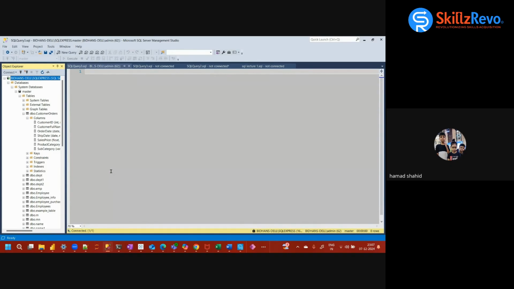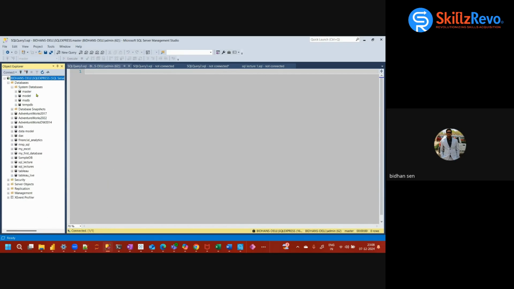Okay. So in the first class, we will just learn how to create a database. Microsoft has given me these default databases, but I'm not going to use any of them. When you connect to SQL Server, by default, the database that is selected is master. If you all see here, by default, the database is master, correct?